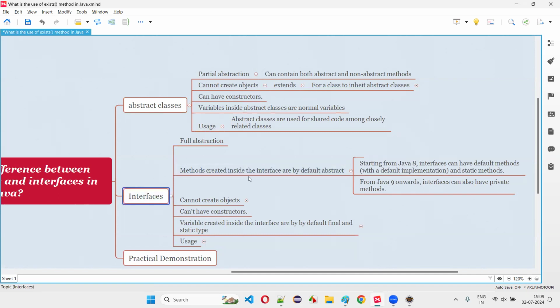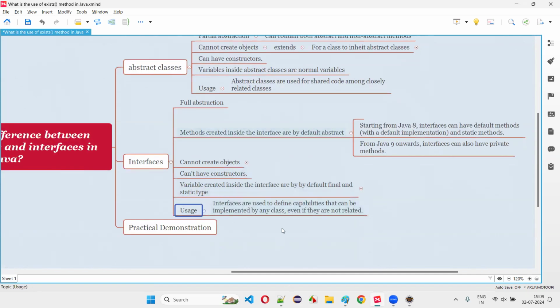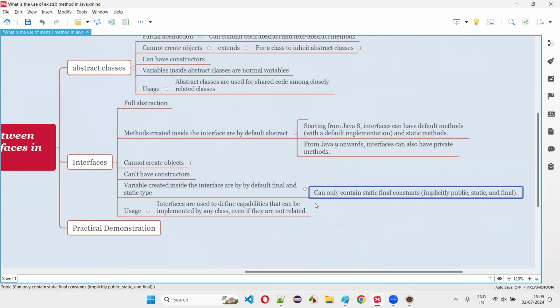Coming to the usage of interfaces, it is completely different. And before that, is there anything here? Yeah, that's okay.